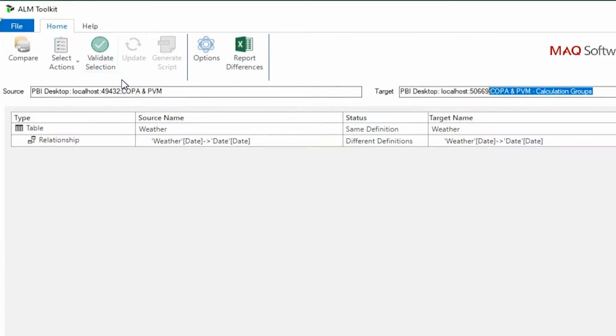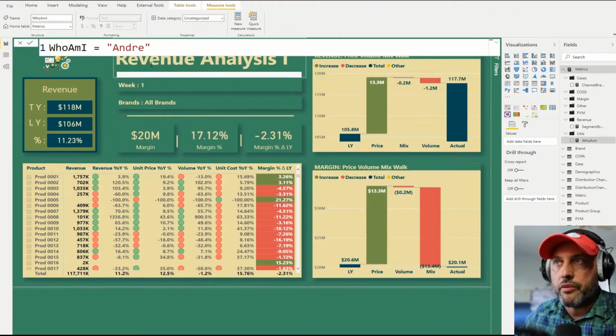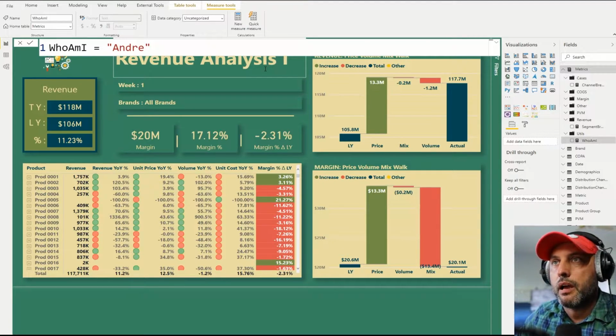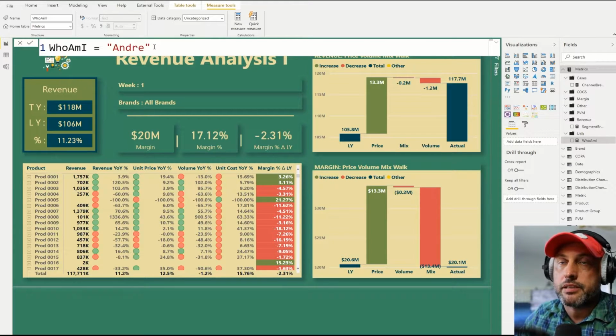So if I click Hide Skip Objects, you will see that the only difference right now has something to do with the relationship. Now let me go ahead and create a new measure in one model and see if I can move it into another model. So here in my Revenue Analysis 1 screen, or my From model, I created a measure called Who Am I? And the answer is, in my case, Andre. And I want to move that measure from this model to the other one.